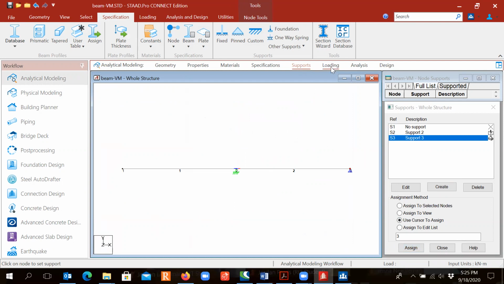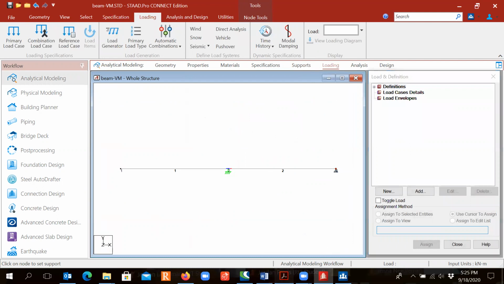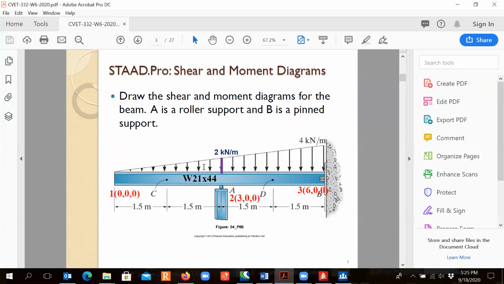And go to the right, loading. For this example, the original loading is a triangular shape. But when we drew the members, we actually created a middle point, which is node 2. So when we assign the member load, we need to define two member loads. One is from 0 to 2 kilonewton per meter, and the other is from 2 kilonewton per meter to 4 kilonewton per meter. That is the trapezoidal shape on member 2. So based on the shape of the load, we need to define that in STAAD.Pro.